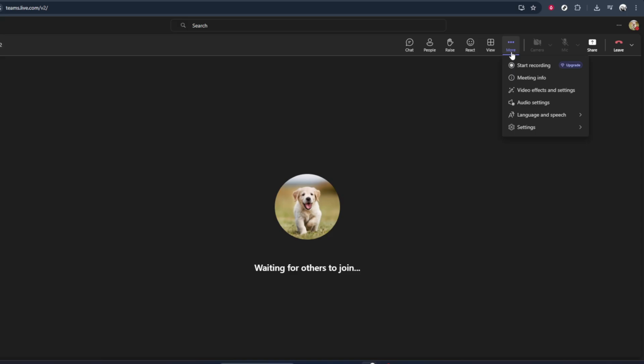On that control bar, you'll see an icon with 3 horizontal dots, often labeled as More or More Actions. This is where you can access additional meeting options that don't fit directly on the main toolbar. Go ahead and click on those 3 dots. This opens a drop-down menu with several options related to your meeting.